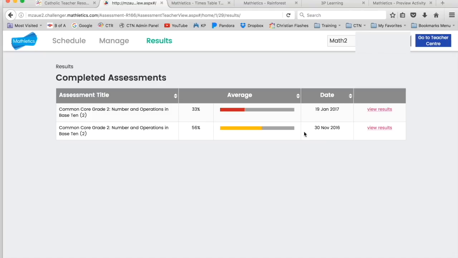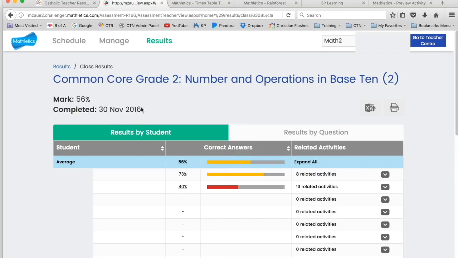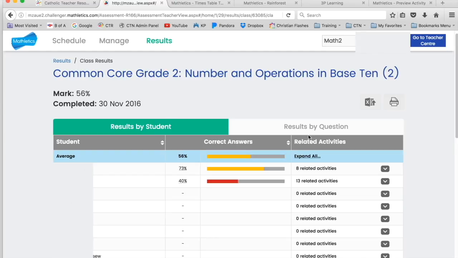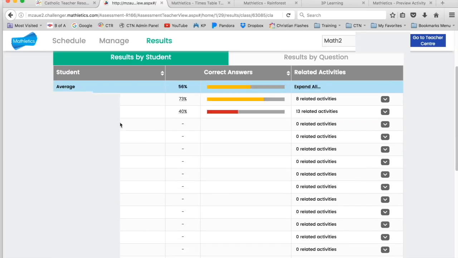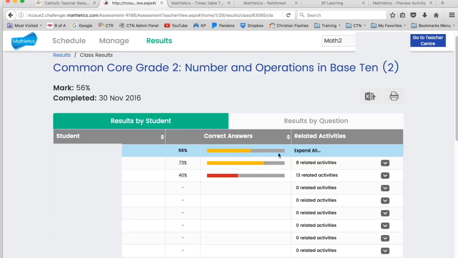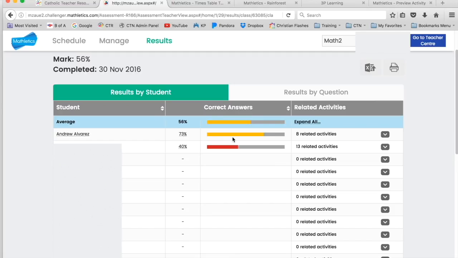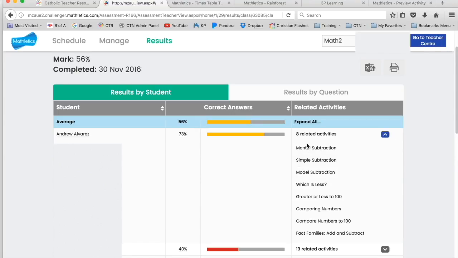So in order to see how they did, you come over here where it says view results, and you can see the result in two forms, either by student or by question. So I do like the by student view because what you're able to do is, one, see how well the student did. So I can see this student overall understood this particular standard 73%. And then I can come here to this little arrow and it'll drop down for me and tell me, in order to make up that difference, assign the student these activities. So this is where the student is struggling.